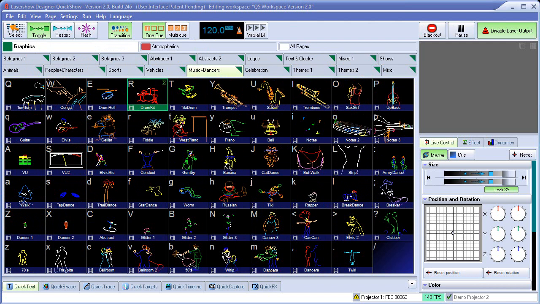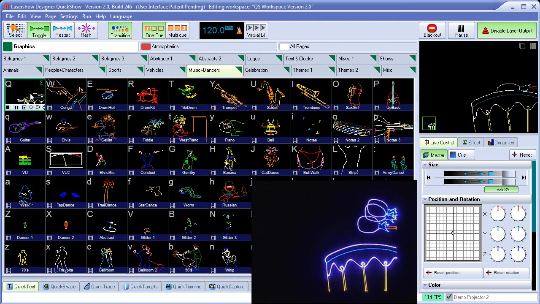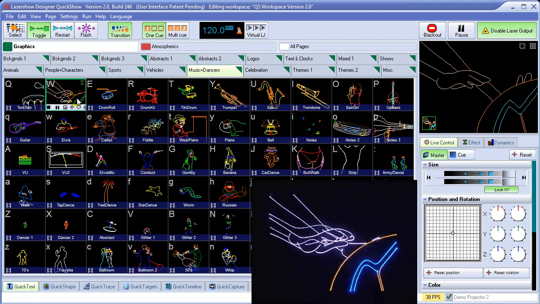So the last thing we'll discover in this tutorial is the beat system. The beat system is up here in Quickshow, and it's always running. The reason is that Quickshow is very beat-oriented software. Throughout the workspace, we have images that will go to the beat of the music. So you see this drum beating to the beat of the music, and this drummer likewise going to the beat of the music.